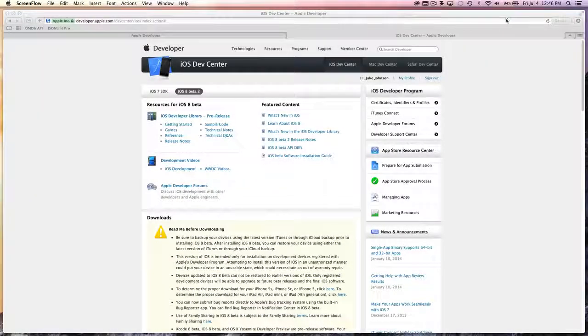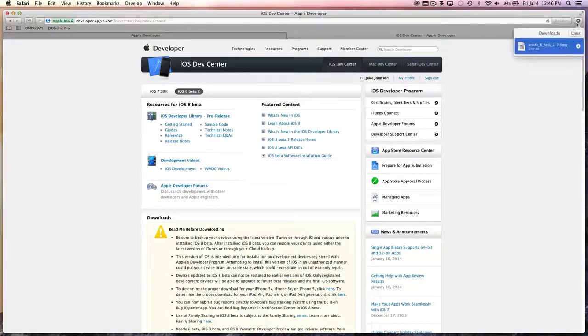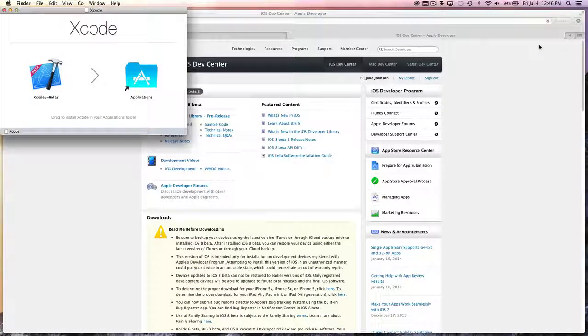So now that our download is complete, we can go ahead and install Xcode. So from the Downloads menu of the browser of your choice, go ahead and double-click the DMG file that came with the download, and from the resulting menu, drag and drop Xcode 6 into the Applications folder.